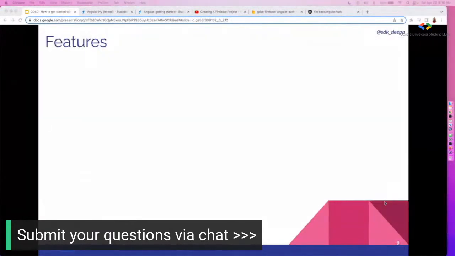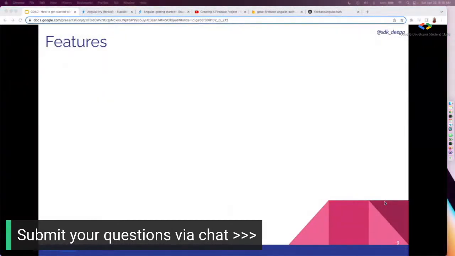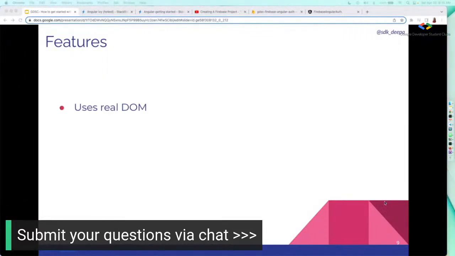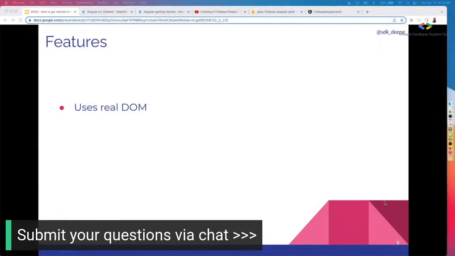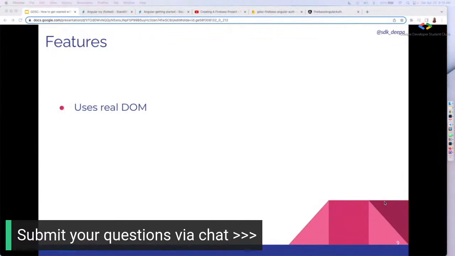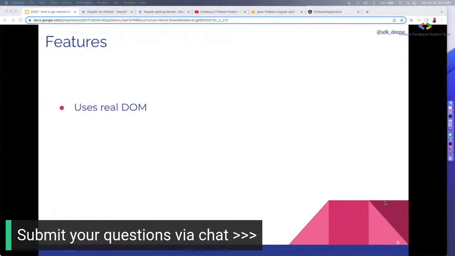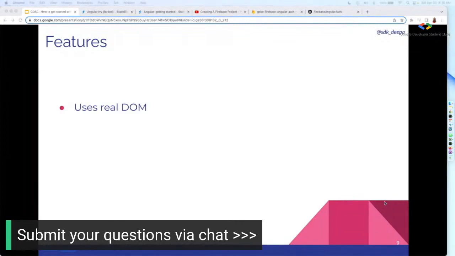Now, what are the features of Angular, right? So let's see. For those of you who are aware of how an HTML page renders, you should know that the DOM is the document object model, which is a tree structure, and Angular uses the real DOM. It uses the browser's DOM. Unlike other frameworks, some of which use a virtual DOM, Angular uses only the real DOM.